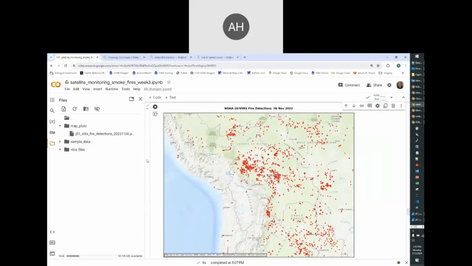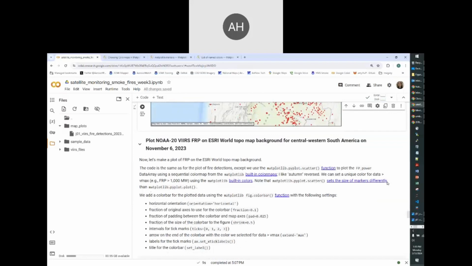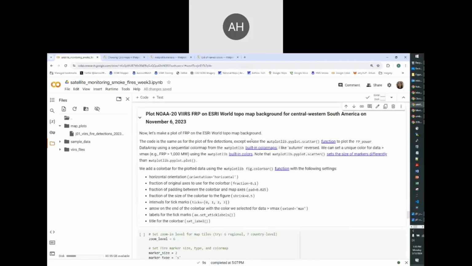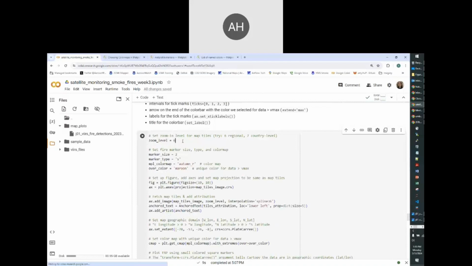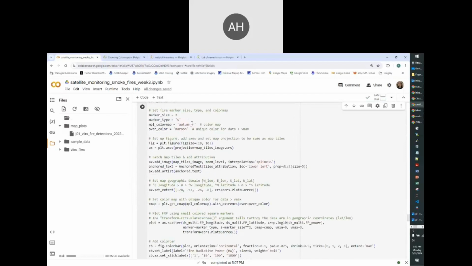All right, so let's plot the fire radiative power. Okay. So in this next section, it's almost exactly the same as plotting the fire detections. There's just a few differences, so let me highlight those for you. So this is the same. We're setting the same zoom level of 6. The marker size and type, that's the same.